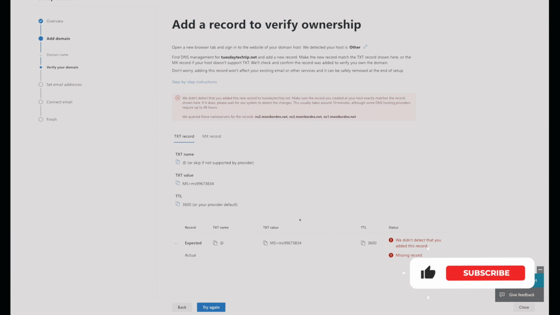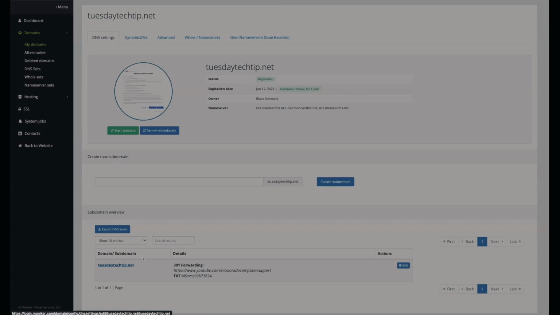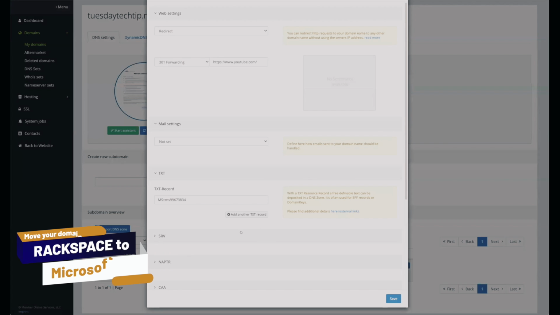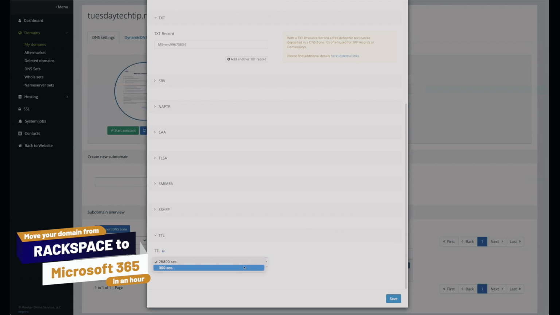Now, there's this thing down here, this TTL that they list here. That is something in your DNS, your registrar. And if I look over on Tuesday Tech Tip, scroll down to the bottom, my TTL, which is the time it basically takes to refresh domain names, is 28,800 seconds, which is a long time. So I'm going to drop that down to 300 seconds. And hopefully it'll refresh in 5 or 10 minutes.